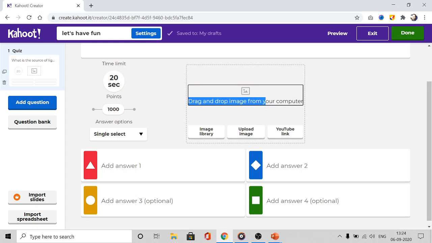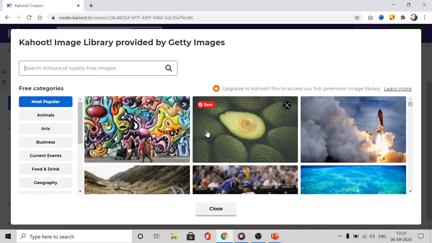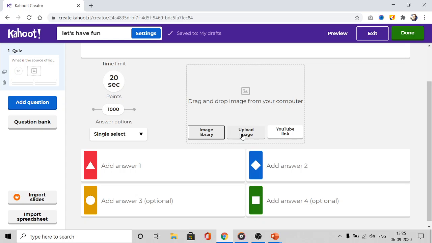Image can be placed either by drag and drop option, or may be selected from Kahoot image library, or it may be uploaded from your computer.